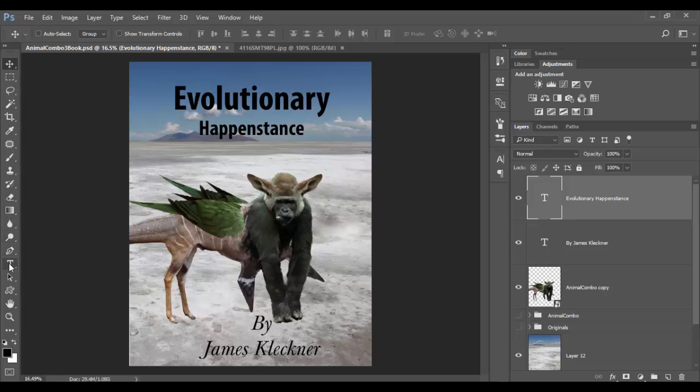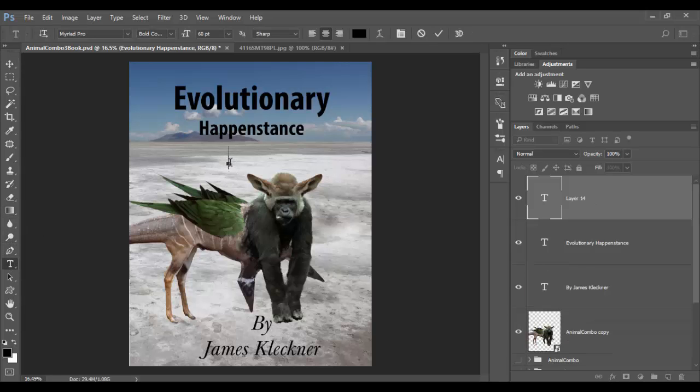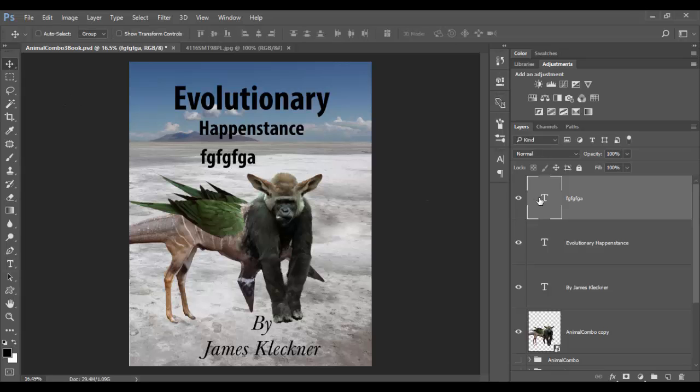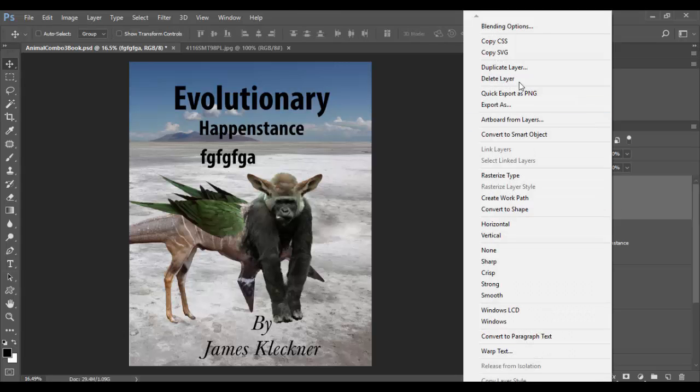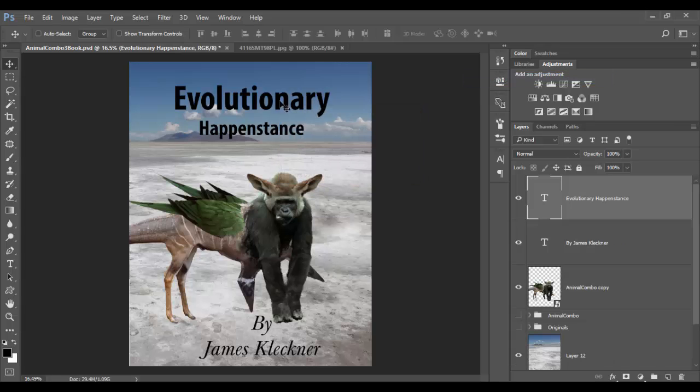If you ever want to create type, all you've got to do is click with the type tool anywhere in here and just type away. Then you have some type, and you can always double click on it and retype it however you want. So pretty much that's how you deal with it. I'm going to delete that layer. Now I'm going to talk about how to modify the type.